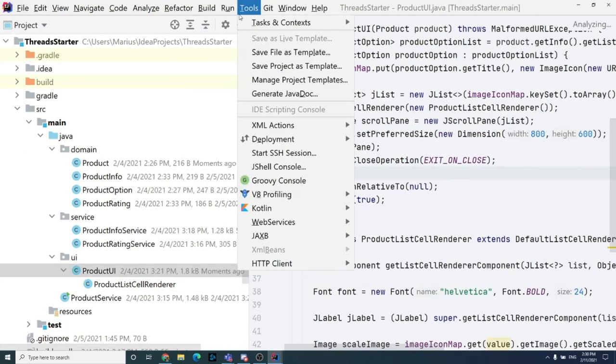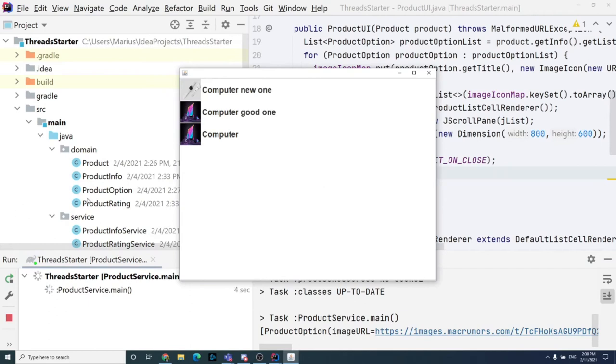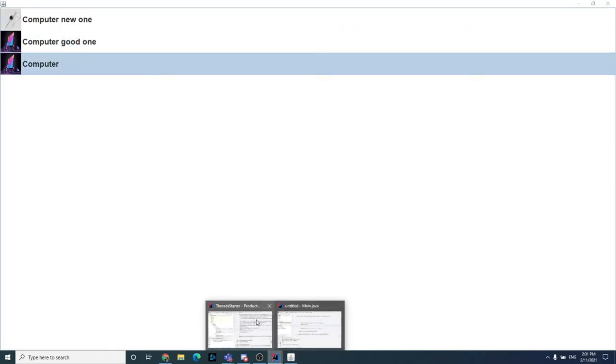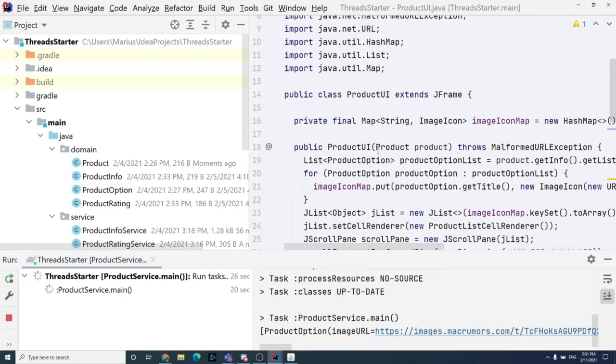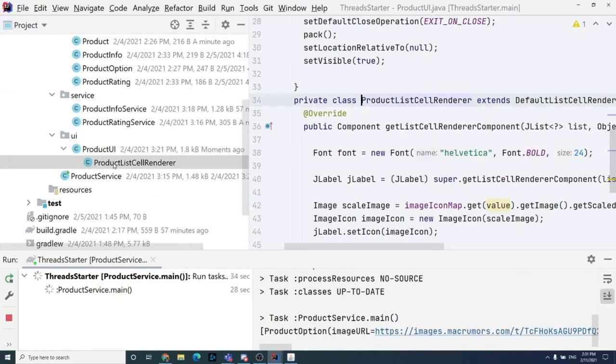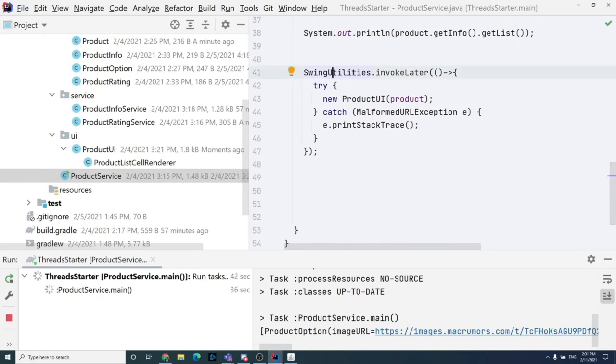And we got an example which is displaying a simple form which is loading some images with some text, and we're loading that information in, of course, a separate thread, because when you're loading UI, you should load it in a separate thread. Sorry, I need to go to the main program, product service, and you will see here a SwingUtilities invokeLater. It runs our UI in the UI thread, which is called the Swing thread.